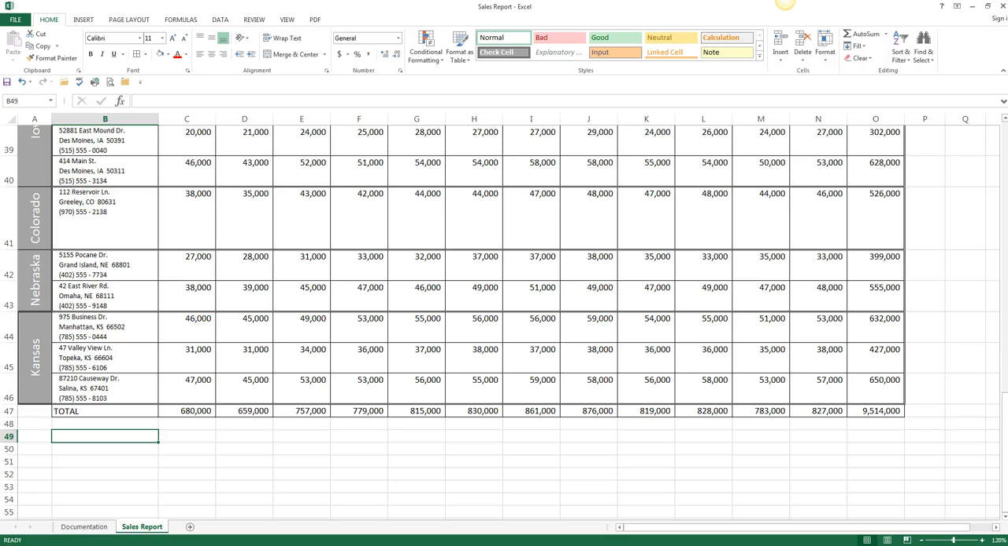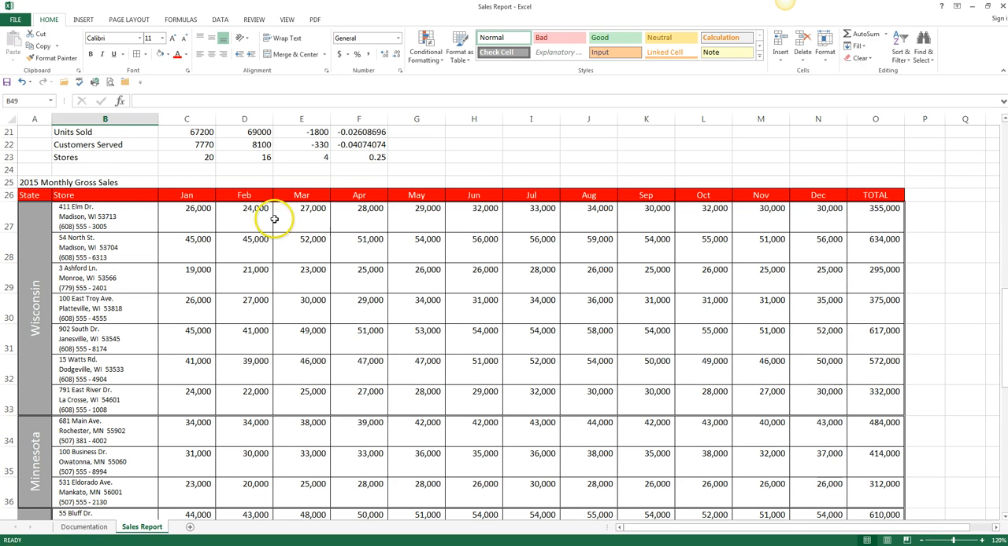In cell P26, enter the text in all caps, AVERAGE, as the label. You will enter the average function in this cell. We hit enter and it took you to P27. We're going to enter the average function in this cell to calculate the average monthly sales for the store on 411 Elm Drive in Madison, Wisconsin.